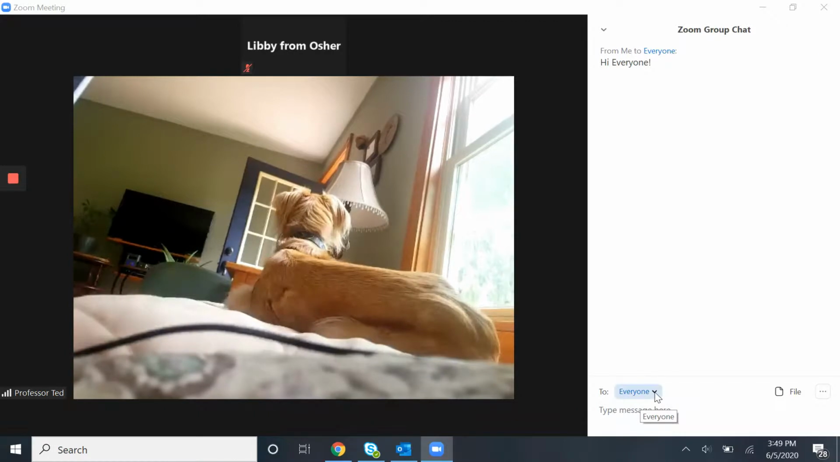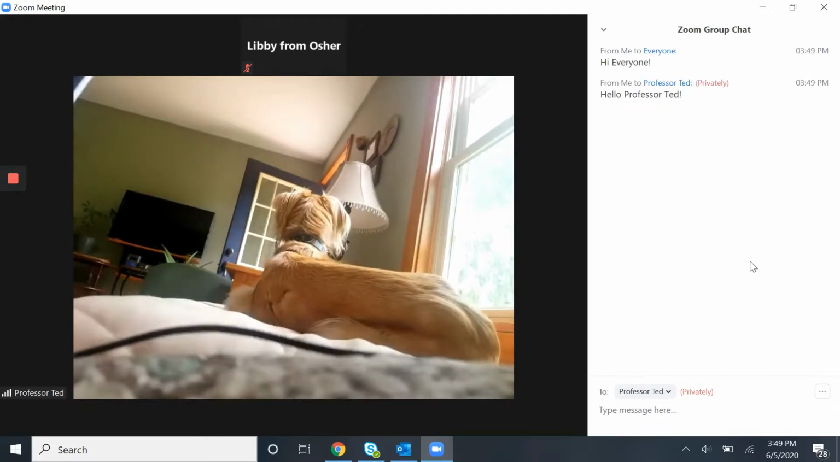You can send a message to an individual by clicking the drop-down menu in the To line and selecting the individual you would like to message. Then type your message and hit Enter or Return to send. Notice above that it will say Privately in red letters next to their name, indicating that it has only gone to that person.